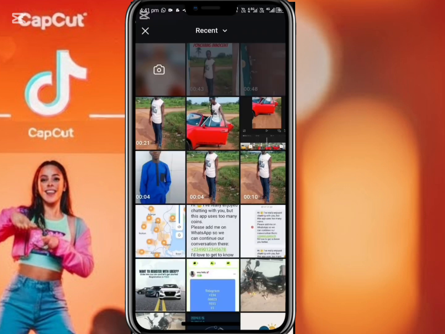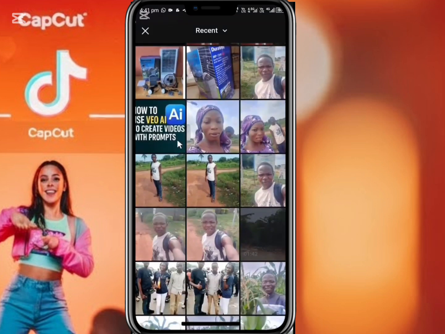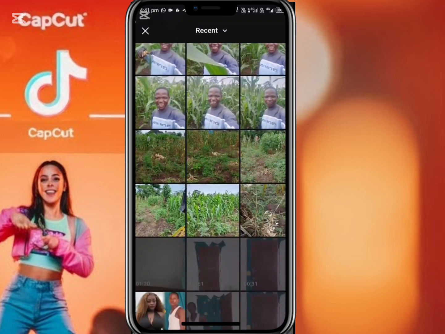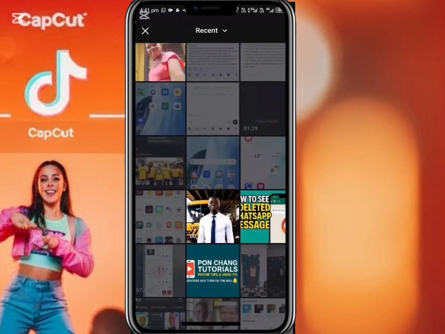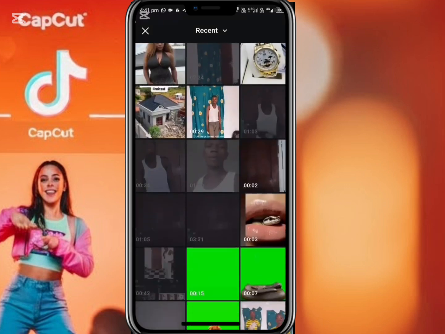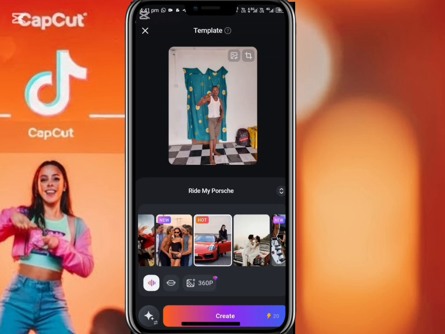Then after clicking on use template, it will bring you to your gallery to choose the picture you want to use. Let me see if I can use another different picture. Okay, let me use this one that I am even inside the room. Let me just use it. Then after clicking on the picture like this, you come and click on create.